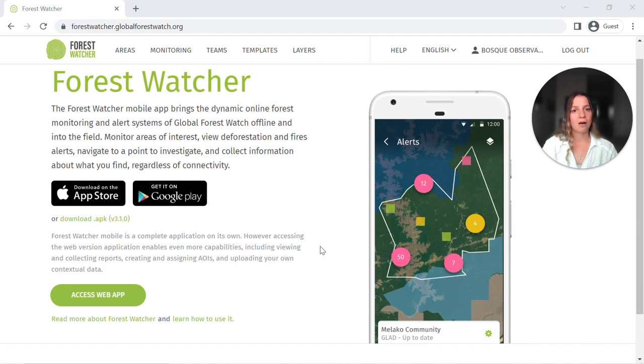As a reminder, Forest Watcher is made up of two complementary applications. The primary application is installed on your mobile device, and we refer to this as Forest Watcher Mobile. The other application is available on any web browser, and we refer to this as Forest Watcher Web. To access all of the new team management features, you will actually need to use both applications.